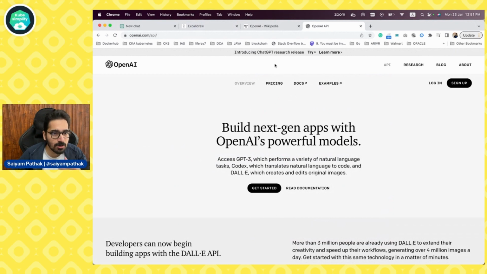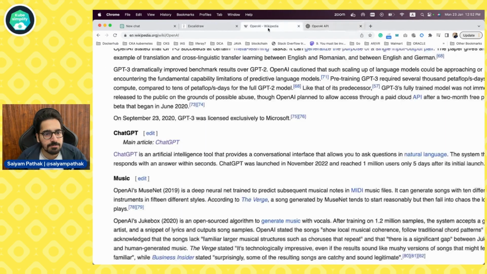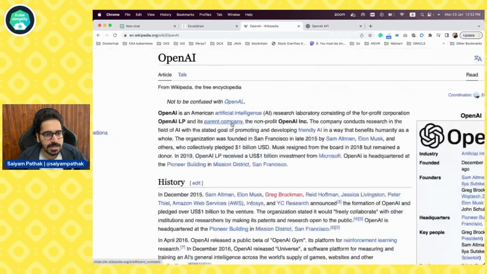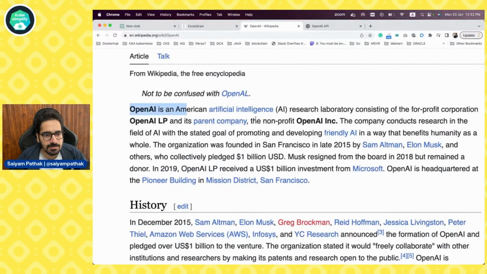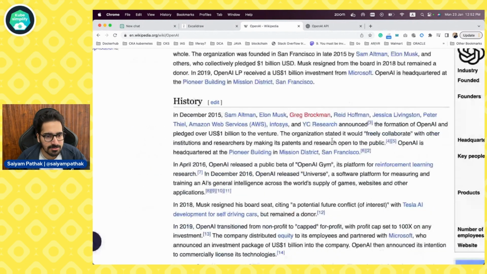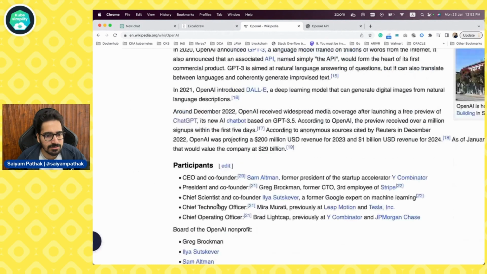So this is openai.com, and you can see you can build the next gen apps using OpenAI's powerful models. And briefly opening the OpenAI Wikipedia page, you can see OpenAI is a company under a non-profit organization founded in late 2015, and you can see its history, how the trainings and all that stuff happened.